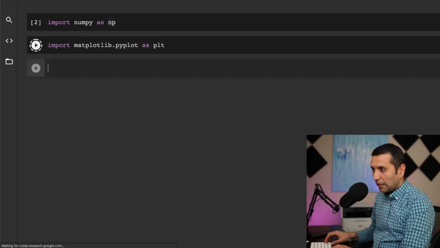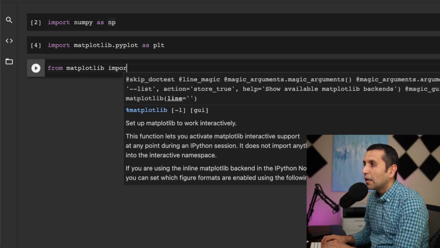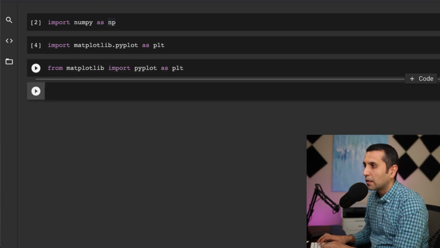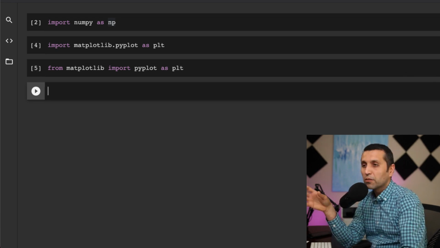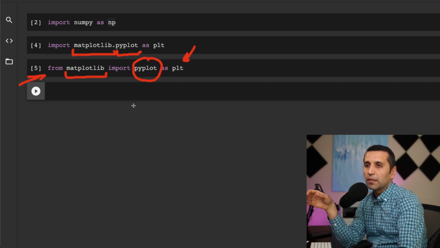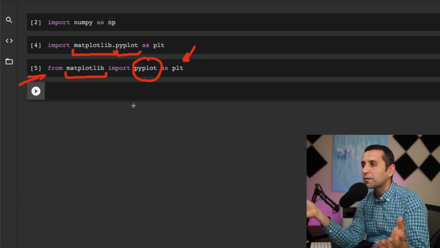In different words, you can say from matplotlib import pyplot as plt. It's the same. So it's up to you which way you prefer. Both of them are fine. Here I'm telling it, from this library, just bring me that one only. And in another wording, I say from the Matplotlib library, import the pyplot only and put it in short form as plt. You see, it's absolutely the same. It's up to you which way you want to use.